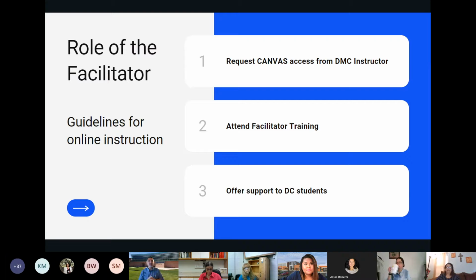So one of the roles you have, the first thing you do as a facilitator, is request access from the DMC instructor. You're going to be assigned students, and each of them is going to be in English, history, government, something like that. You're going to request access from the instructor, and we'll give you that information once school starts. The instructors at Del Mar College do have the right to say yes or no to allowing you access.